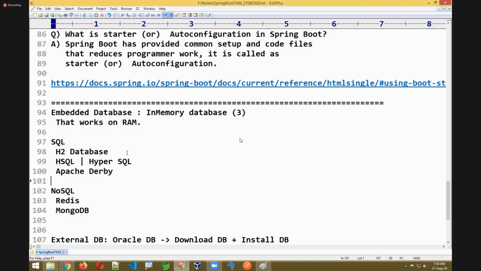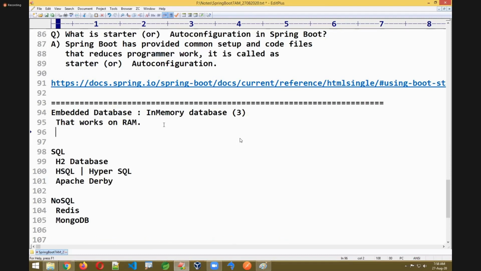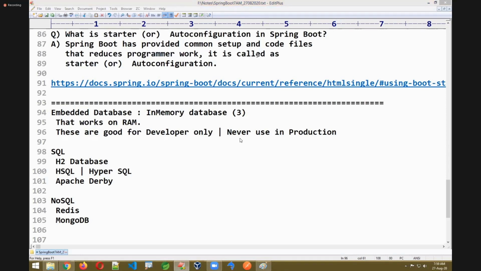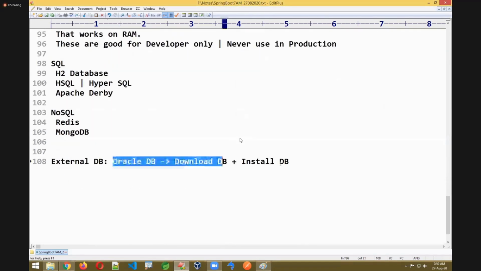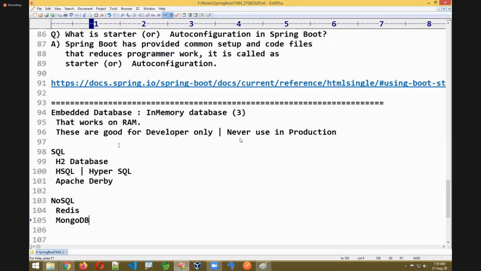And remember this one, embedded databases are good for development only. These are good for developers only, never use in production. In production, definitely an external database will be used. That is, download and install a database, or cloud databases will be used. This is good only for development purposes, to reduce the burden on the developer system.